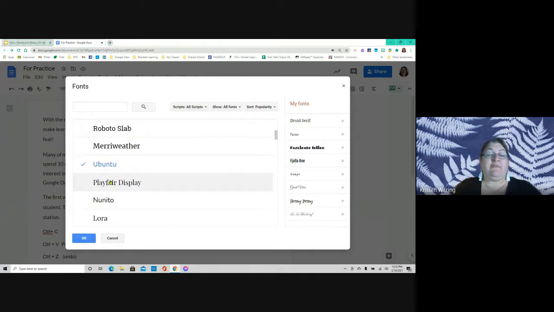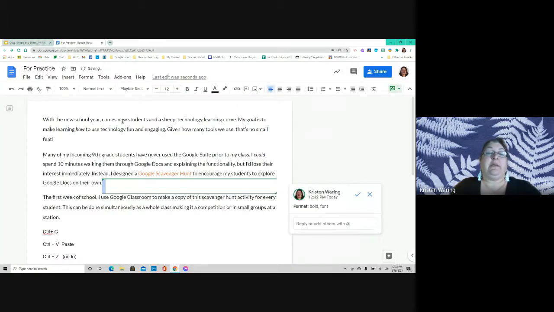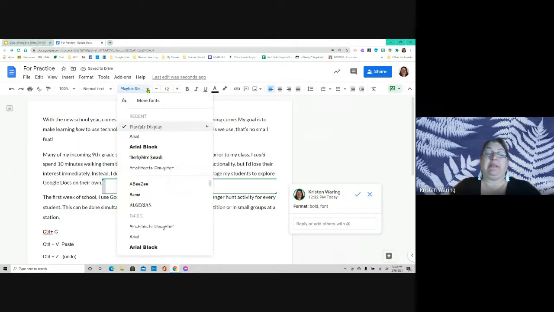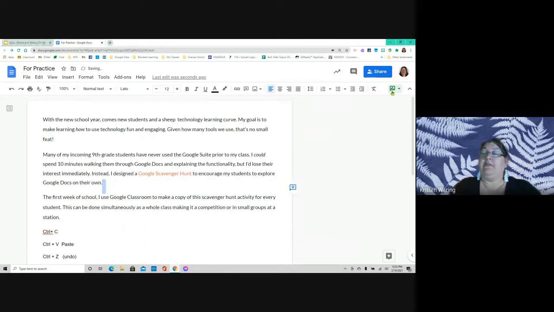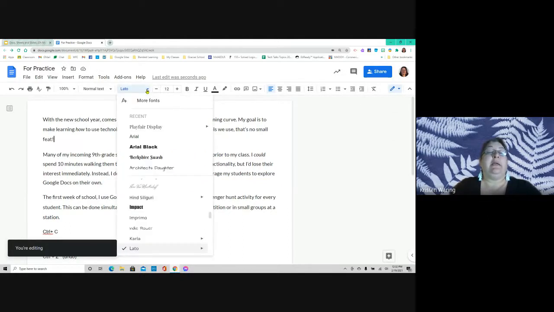I want to try Play Fair Display. I can just click on it. It's moving it over here. After I click OK, it's going to add it onto my list of fonts up here. So now Play Fair Display is up here and I can use it. Oh, that's why this is doing this. I forgot to switch back to editing mode. There we go, making all these comments for us. So now it's in my drop down.